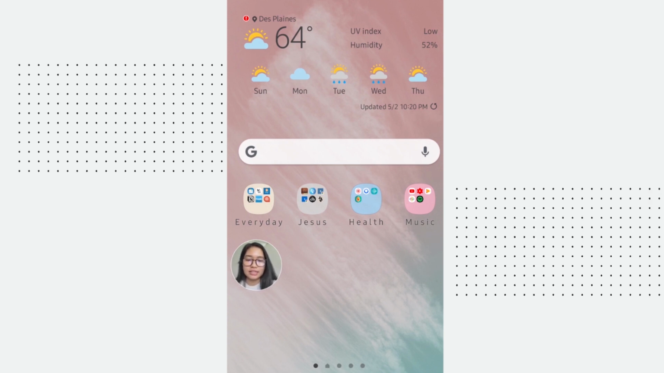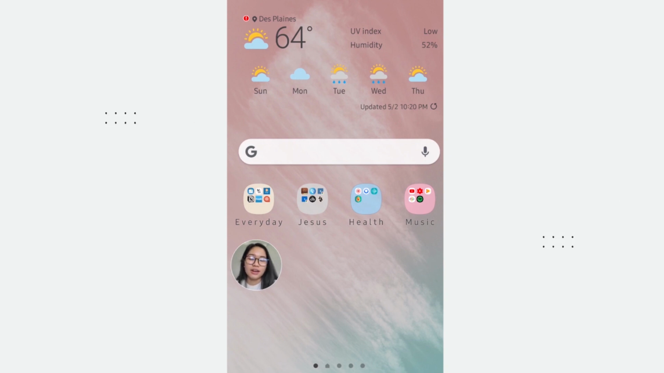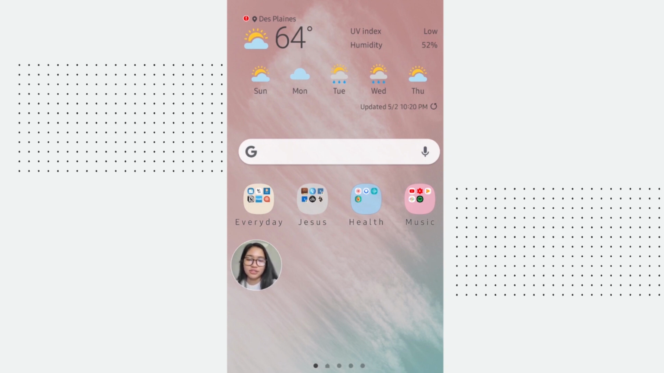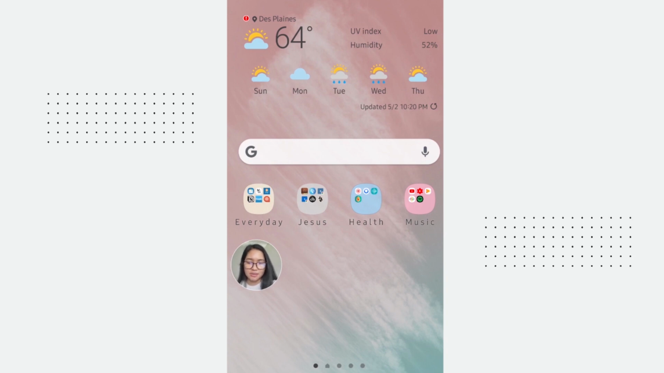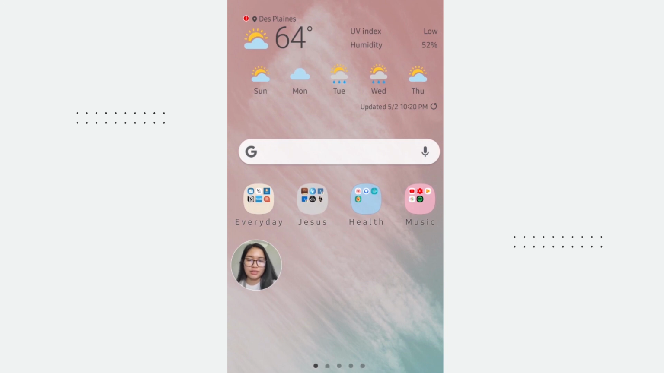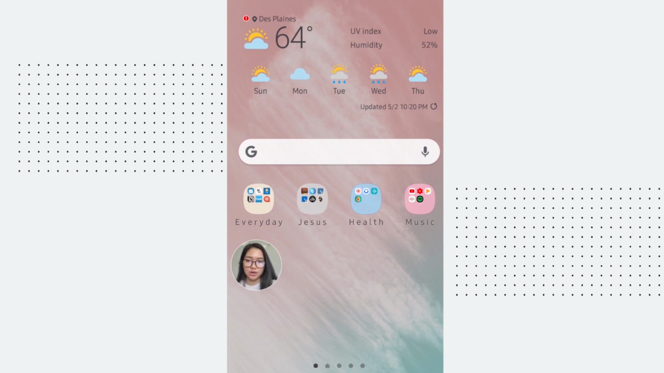So I have that, and then I have camera, and then I have Google Chrome, because I feel like this is standard. Even in my last what's on my phone video, I did the same thing. So nothing new here, but just Google Chrome. There's Samsung Internet, but I just like Google Chrome better.